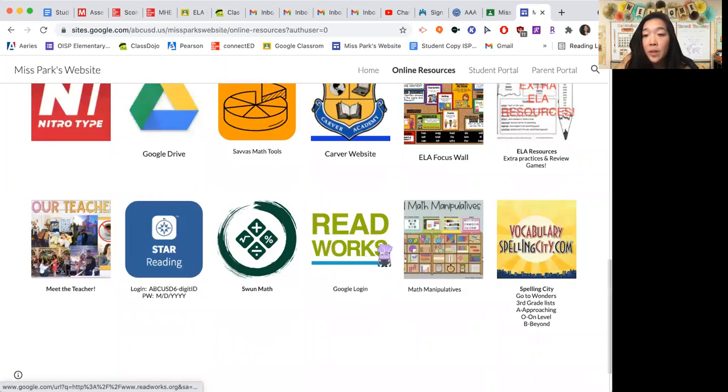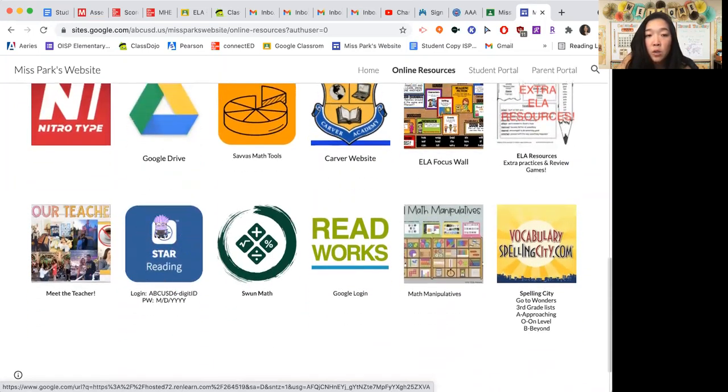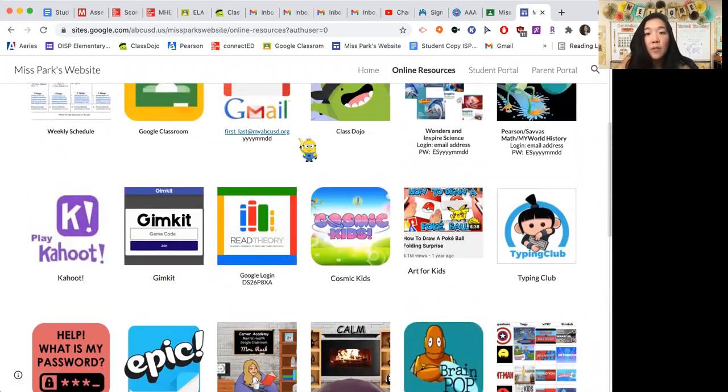ReadWorks is another one. You can also read in our Star Reading. So if you go to Star Reading right here, this is going to be the one where you took your tests. There's something called My On Learning. If you click on My On Learning, they have a lot of great books there too. Okay. So a lot of great things you guys can do.